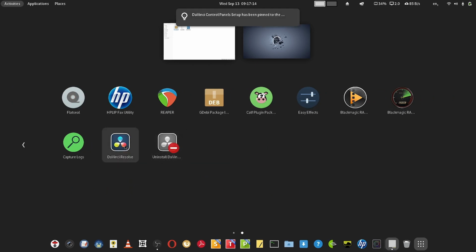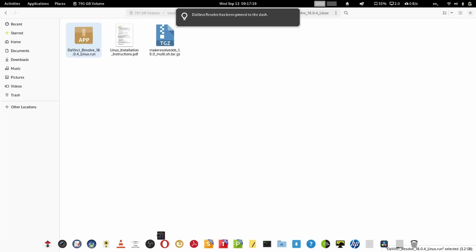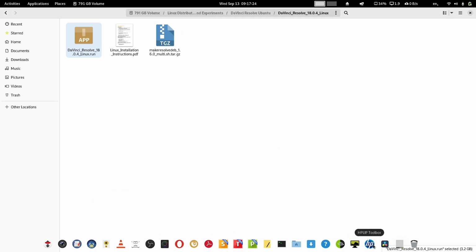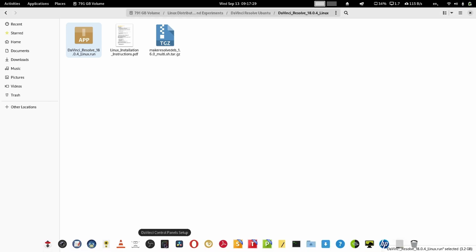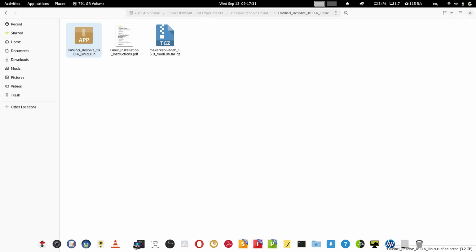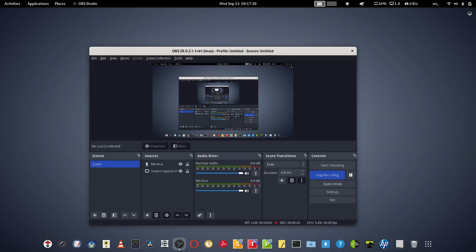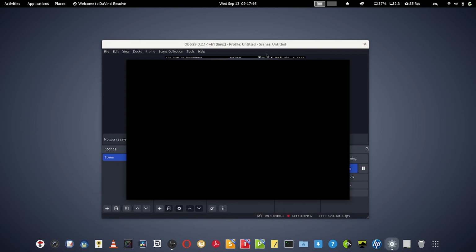So we will pin this to dash. Once it has been done, we have to provide it a place in our dock. I will put it here, just beside the media player, VLC media player. Just open up, wait a moment. The first boot will require some time.